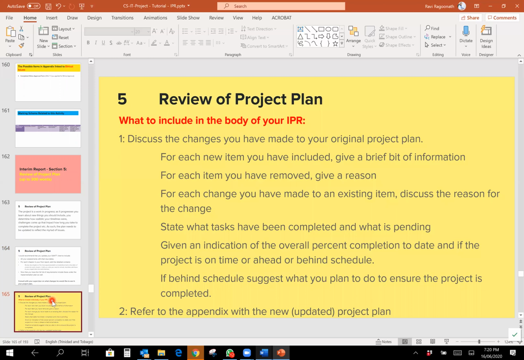So this is my recommendation as well for writing. When you're writing about the project plan, this is what you do. Discuss the changes you have made to your original project plan. For example, every new item you add, give a brief comment on it, explain why it was added. For each item you have removed, give a reason for it. For every change you made, whether it's to a due date, etc., discuss the reason for the change. The reason for this is you want to show that your plan is of value, and that your plan is being used as well. State the tasks that have been completed and state what is pending.